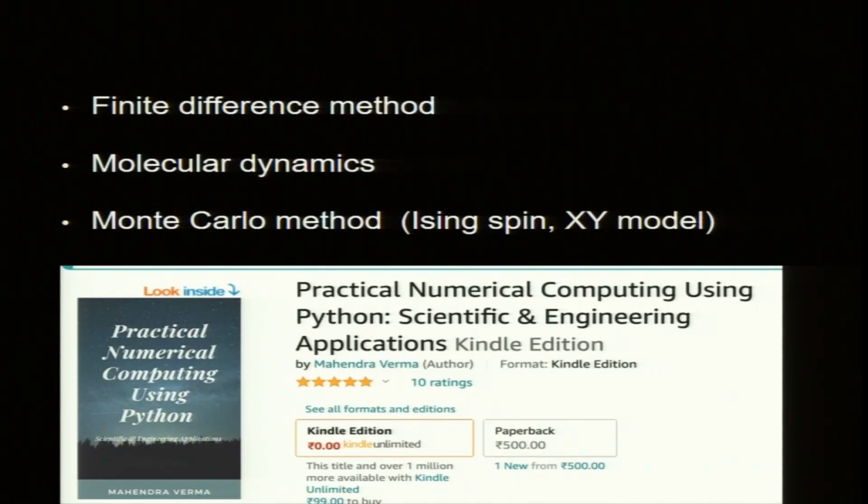Okay, so, as I said, I will do 3 kinds of problems as projects: finite difference method, MD, molecular dynamics, which is particles, basically particles under force, and Monte Carlo method.